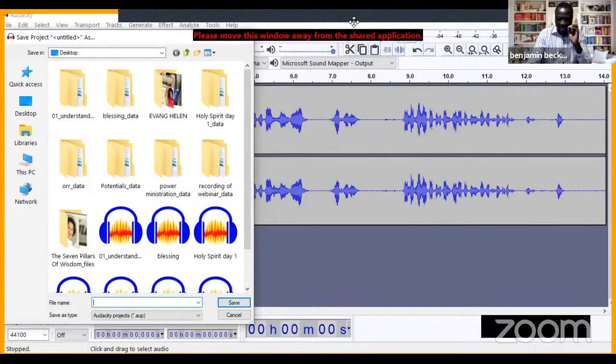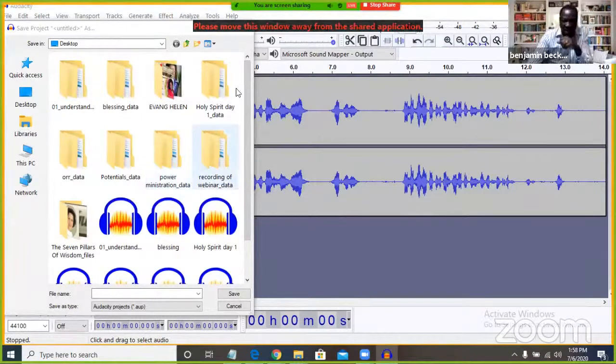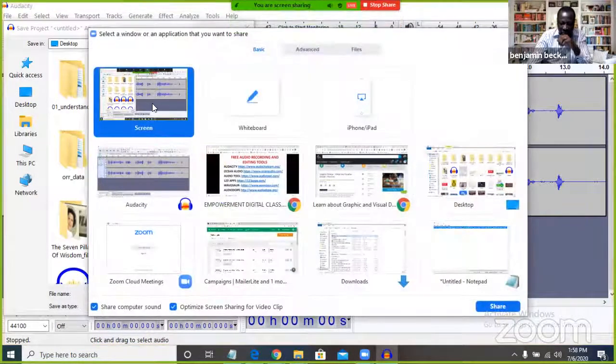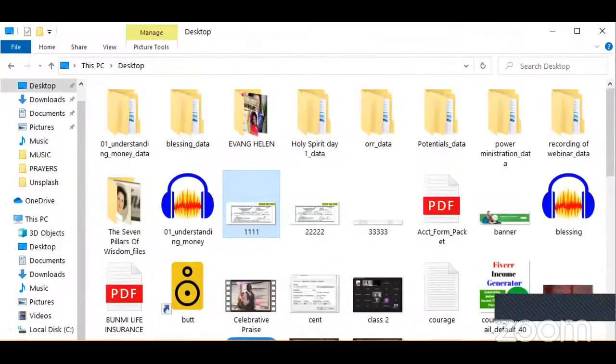Let me share that also. It said, where do you want this to save? Where do you want it to save this? So you can select where you want it to save what you just brought up now. So you can save it on desktop or wherever you want it saved.